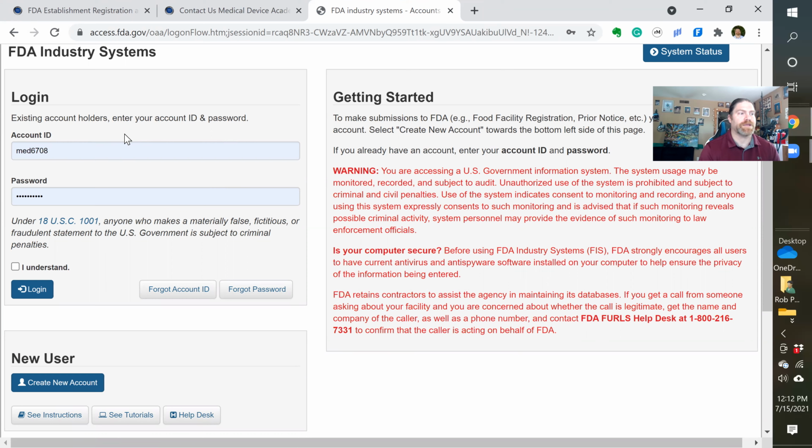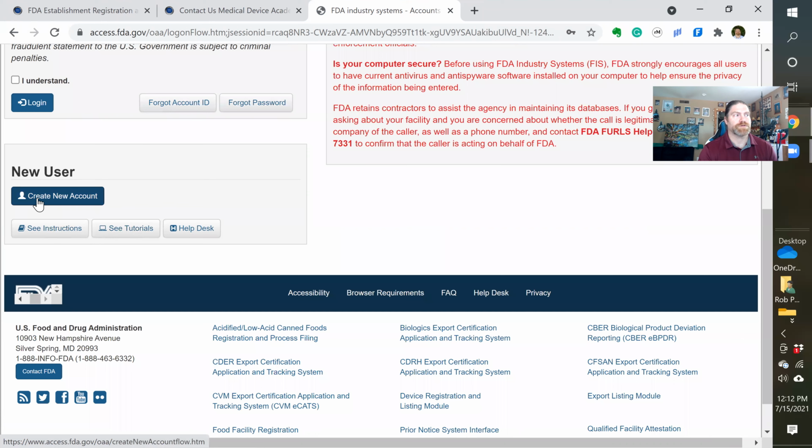So the hardest part is creating the account. And so don't pay attention to this. If you don't have an account, go down here where it says new user and create your account and follow all the instructions.